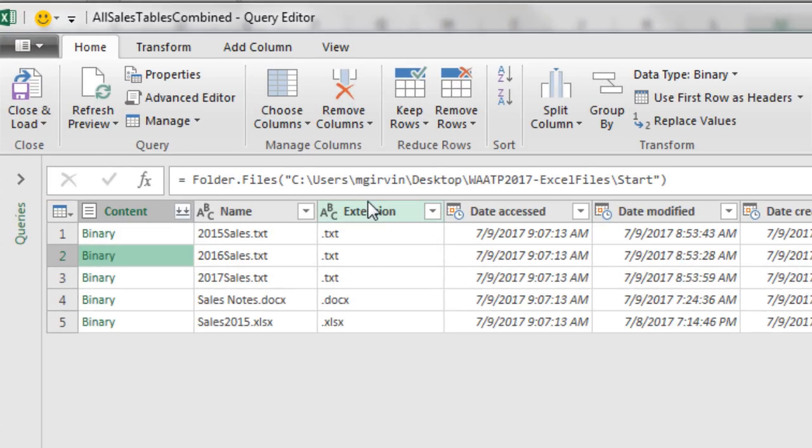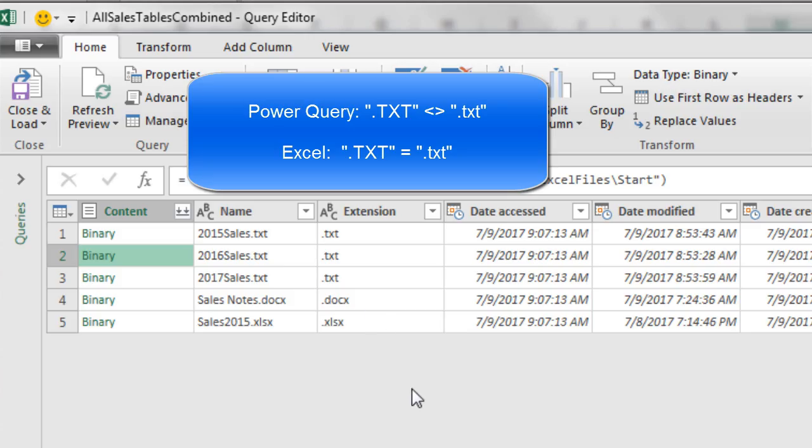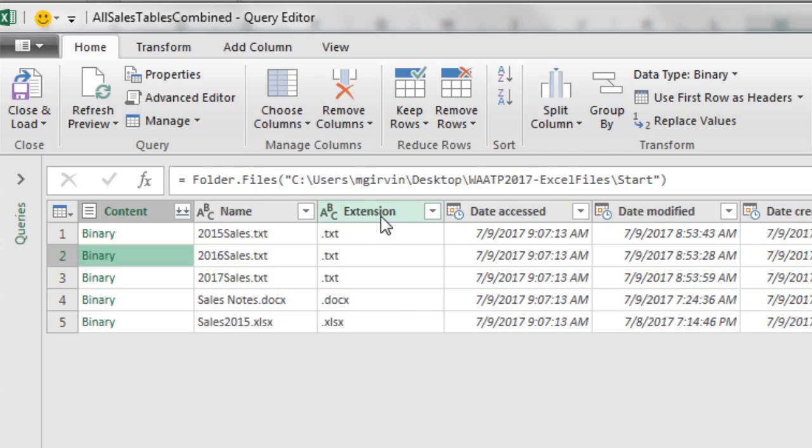Now, the column we're interested in is extension. Now, remember, later when we refresh, there might be more text files. There might be more other types of files. But we only want the text files. Now, the interesting thing about all of Power Query is that it's case sensitive. And that's very different than Excel. Now, just in case someone might have a .txt uppercase, I want to make sure that this column always converts everything to lowercase before we filter.